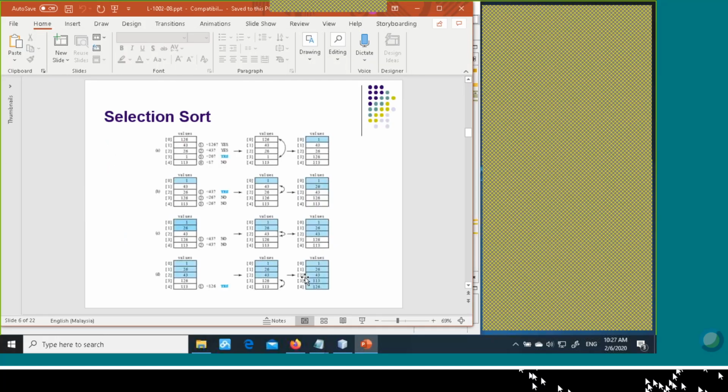This is what we did. From the array, you can see you have a few numbers: 1, 2, 6, 43, 26, 1, and so on. The first step is, from the current location, you go to find the smallest.